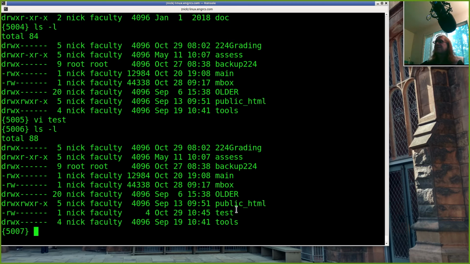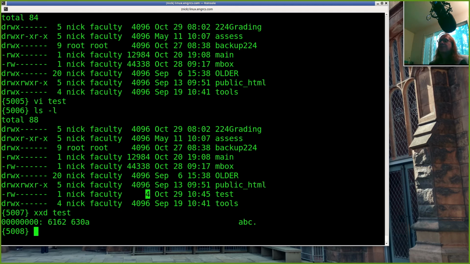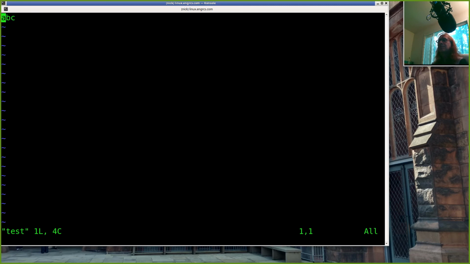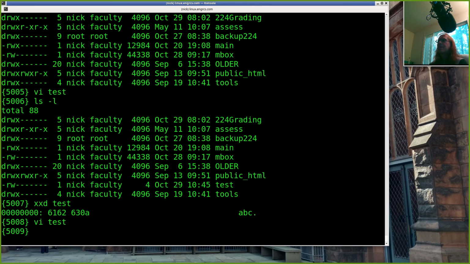Okay. Right, so a test contains ABC. It's a total of 4 bytes. And if we look at its contents, it's got an A, a B, a C, and a new line at the end. So that's the 4 bytes. All right, and here it's telling me 4 characters. So directories, I think the minimum size on a directory is 4 kilobytes, and it goes up in chunks.